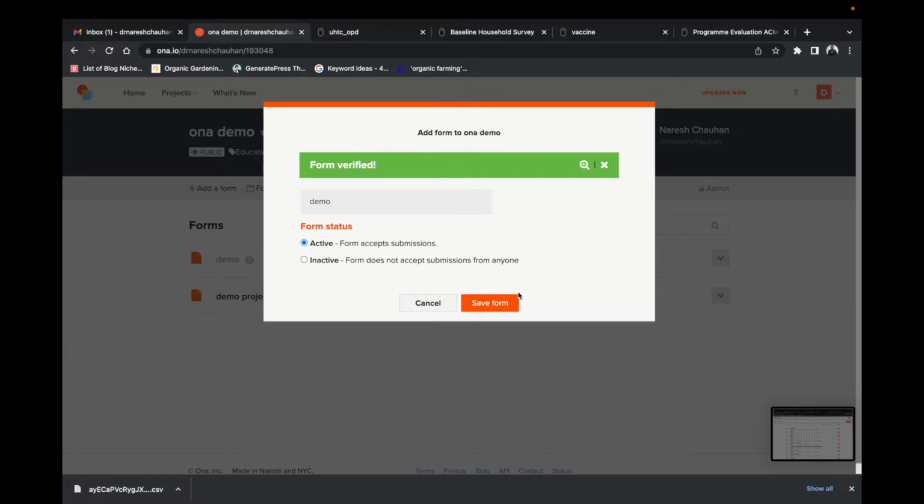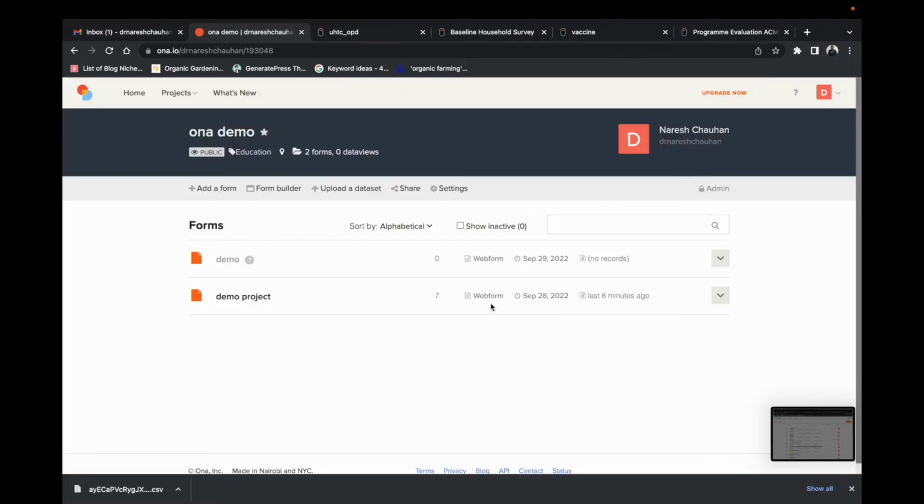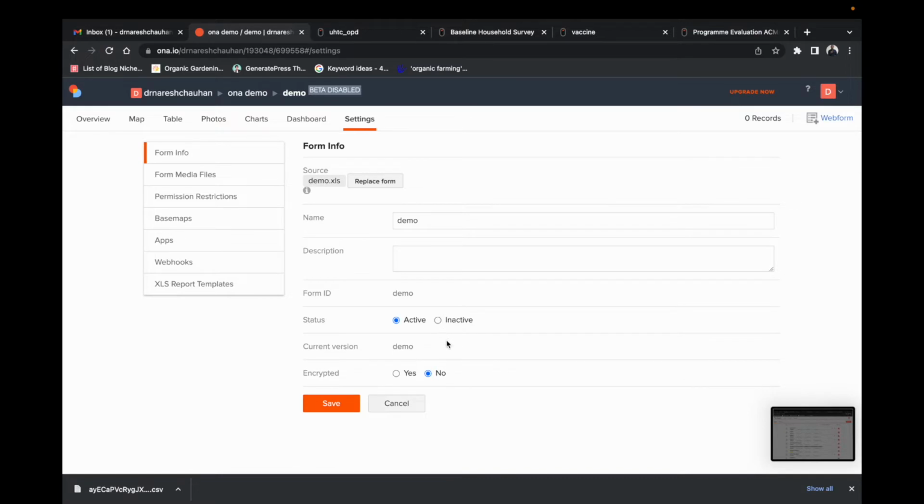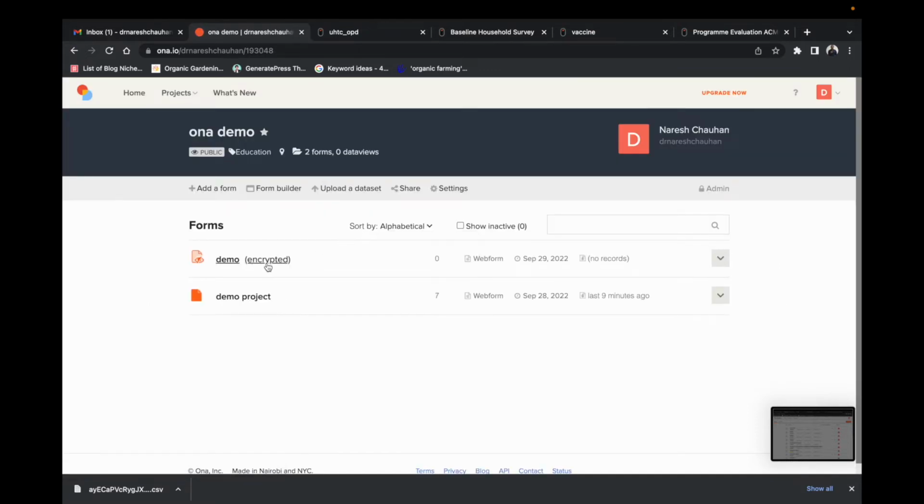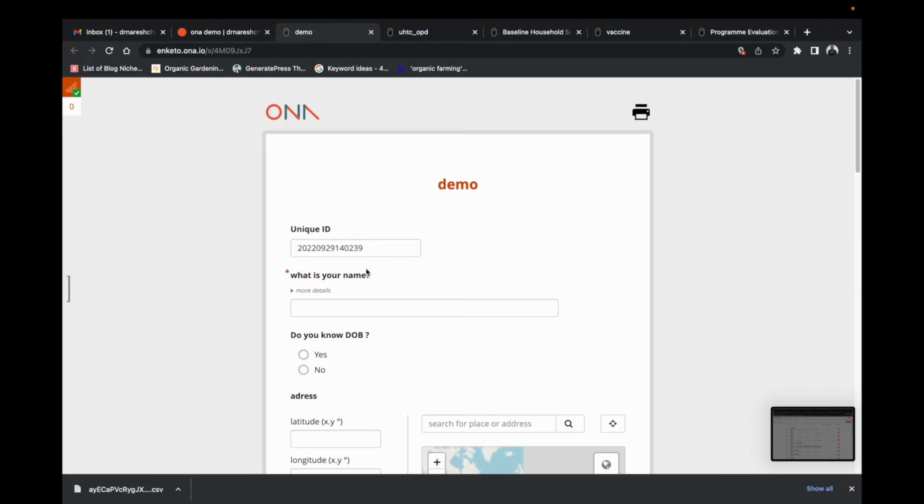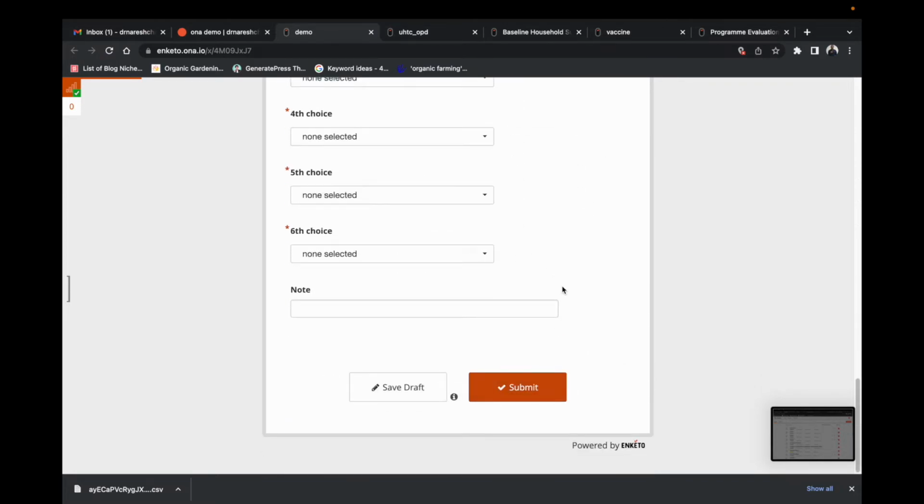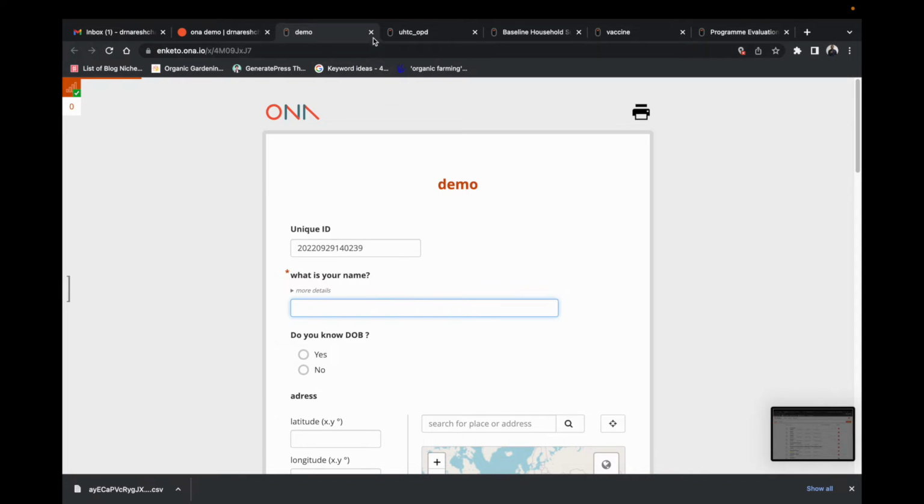We have to change the name and we have to change the version from the setting, save form. Okay, so see, I have started the newly constructed form. See, it has already given us the unique ID. Then we can fill the rest of the information and we can submit the form. So this is the unique ID that I wanted to demonstrate.